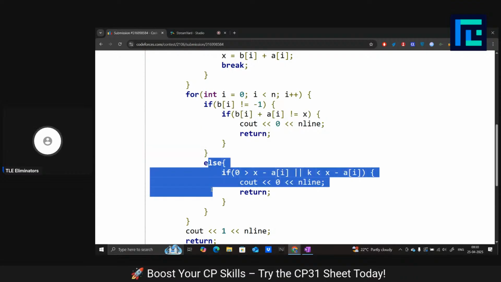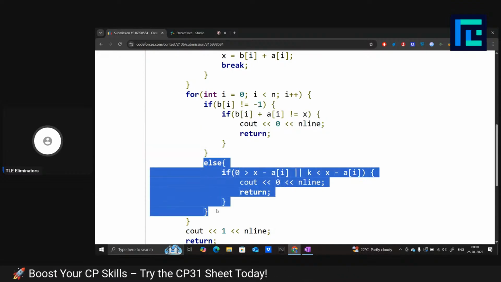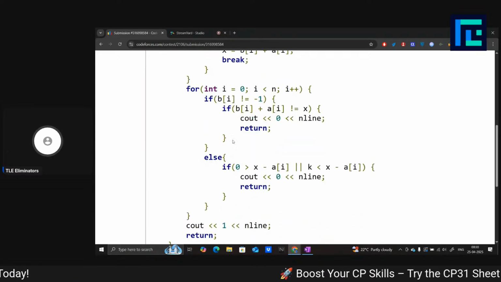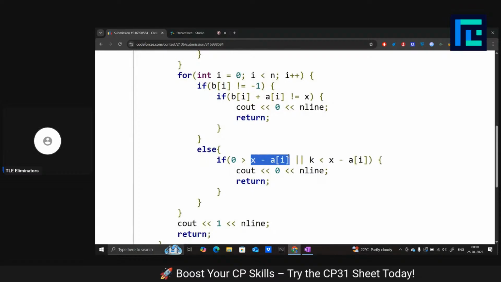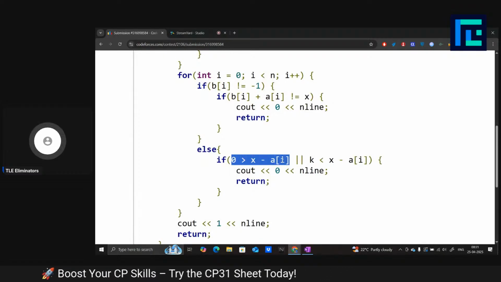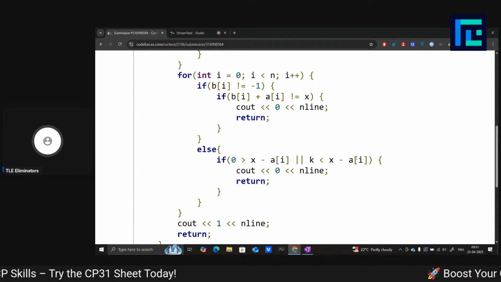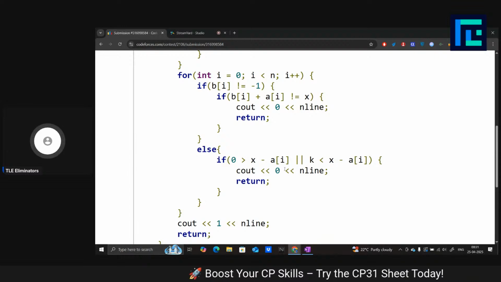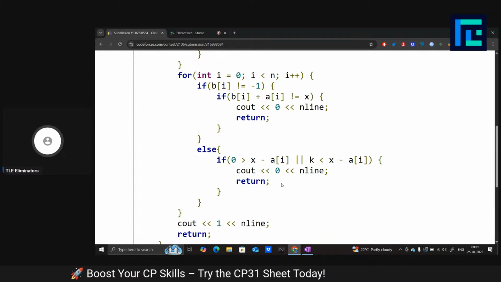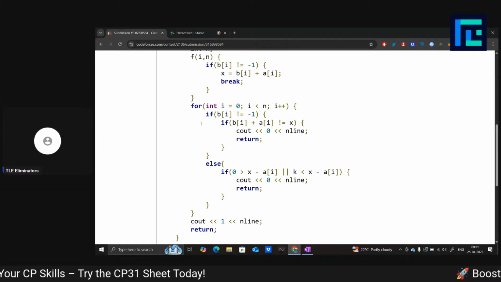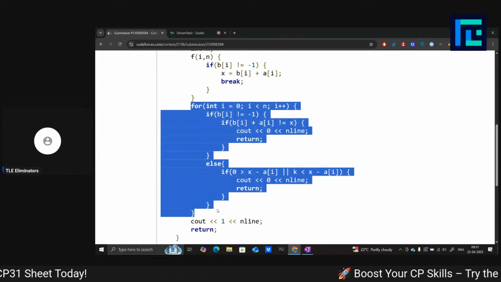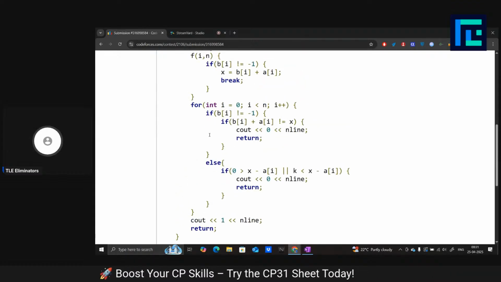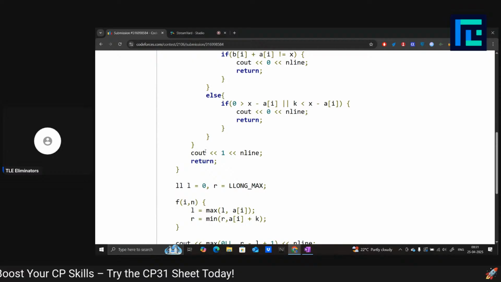And if I don't know bi, then actually now I know bi because I know x now. So it is x minus a of i. If x minus a of i is less than 0, that is when bi is less than 0, or x minus a of i is greater than k, then that means my bi is out of range. So again I print 0 and return. But if all of the elements satisfy the conditions, then I just print 1 because I know the value of x and I can just determine the value of bi. So I just print 1 and return.